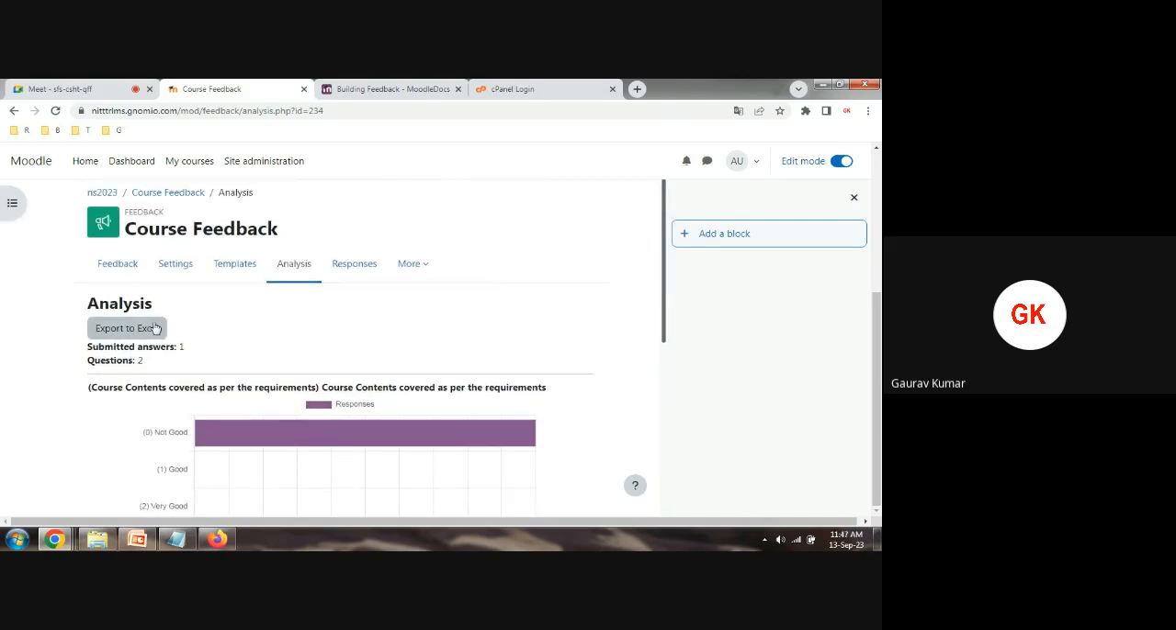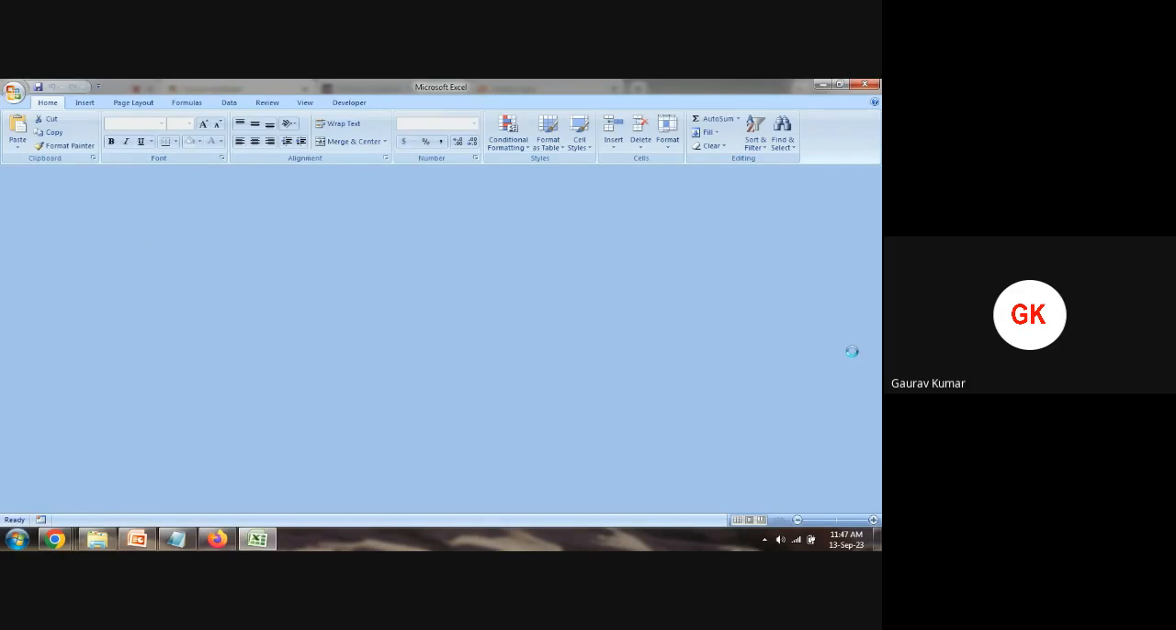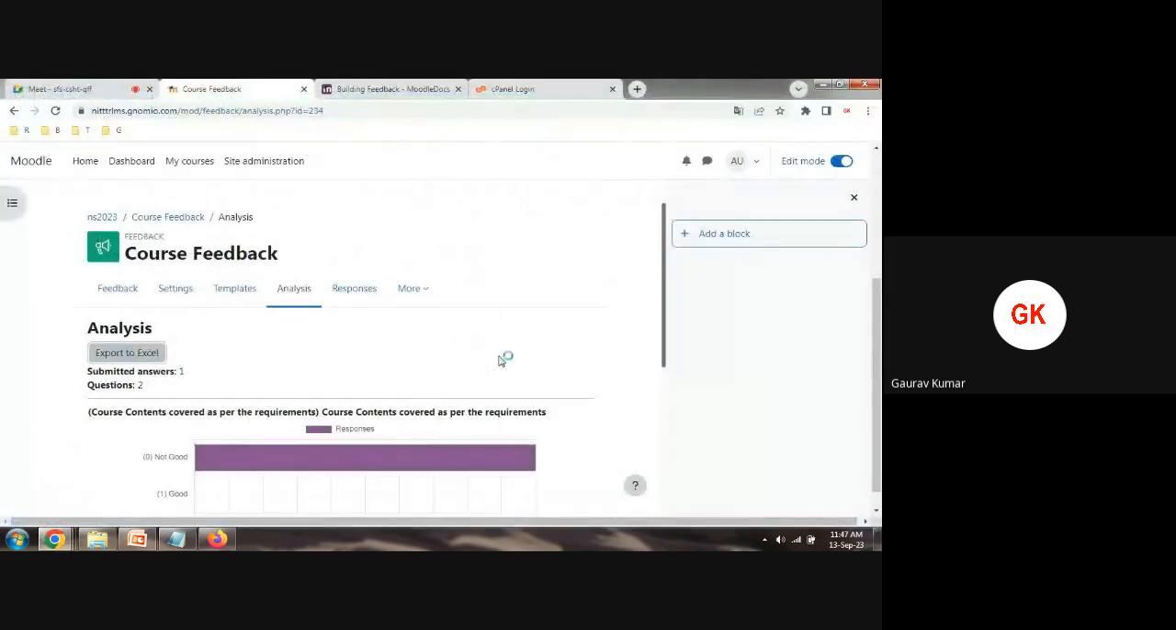Export to Excel. If this data we want to export in the form of Excel sheet, if we want to take its print out, we want to keep it in our record. Export to Excel, and this result will be available here. You can see that not good one, in this way. Responses.